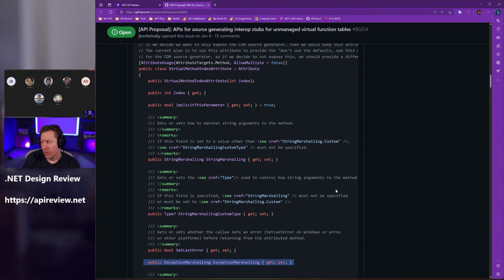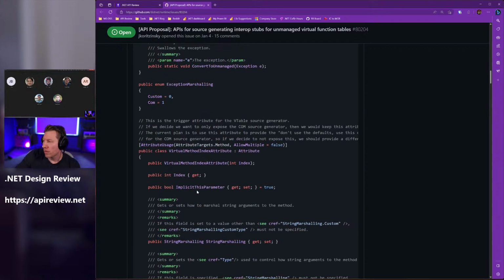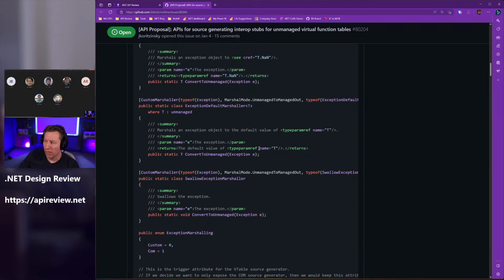Another option you have is, if you just apply the attribute and you don't specify exception marshalling, or you set it explicitly to custom and you didn't apply any of these attributes, then the analyzer could warn you and say, sorry, you did not tell me what you want to have happen here. Yeah, we could do that, where we have a warning or at least a notice diagnostic saying you should specify some form of exception marshalling.